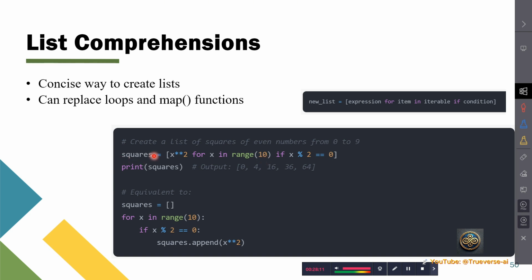So this is the list comprehension. It's not the simple list. It's the list comprehension. So x, asterisk, two asterisks, here is the expression that squares the number x here.